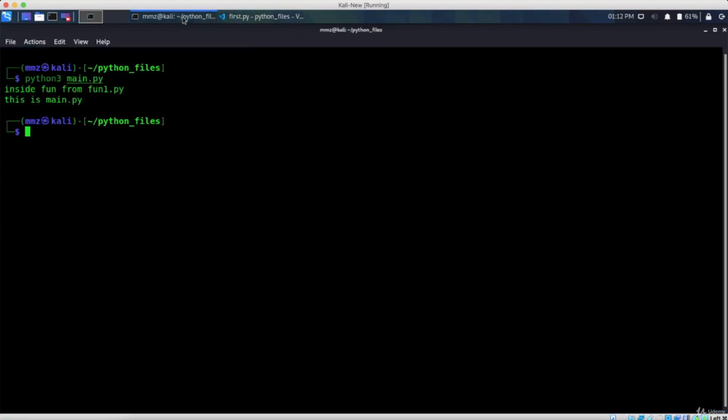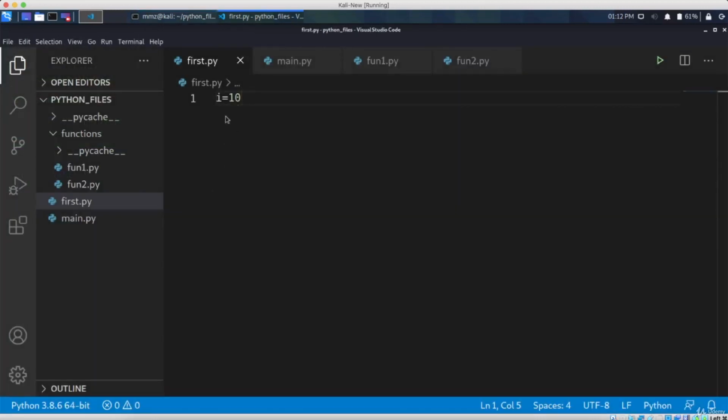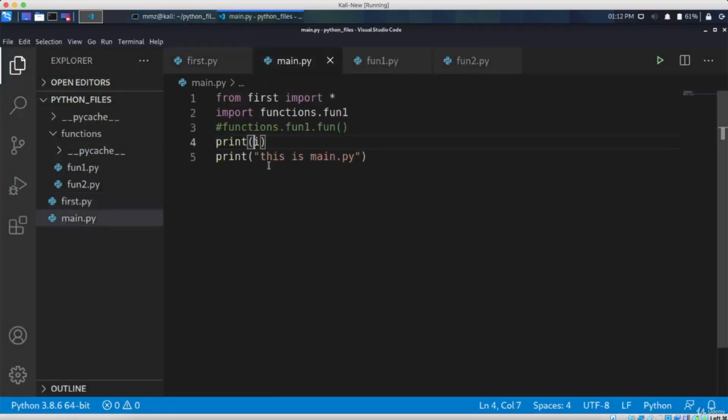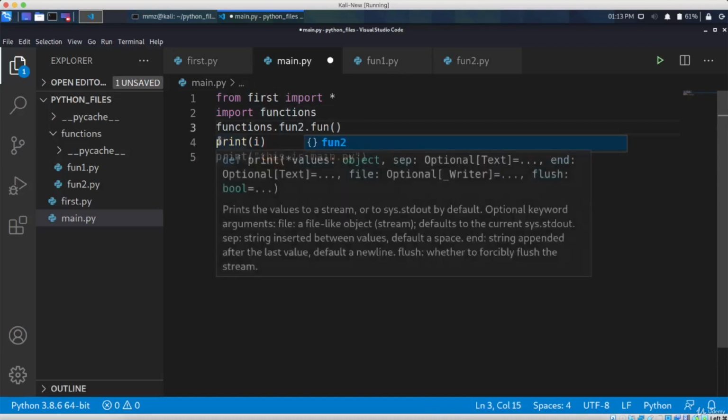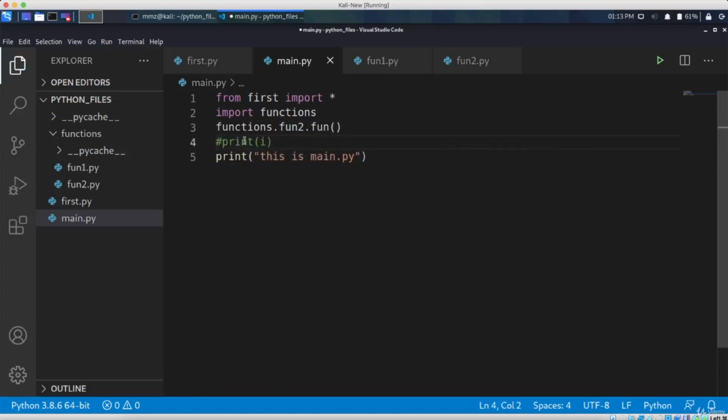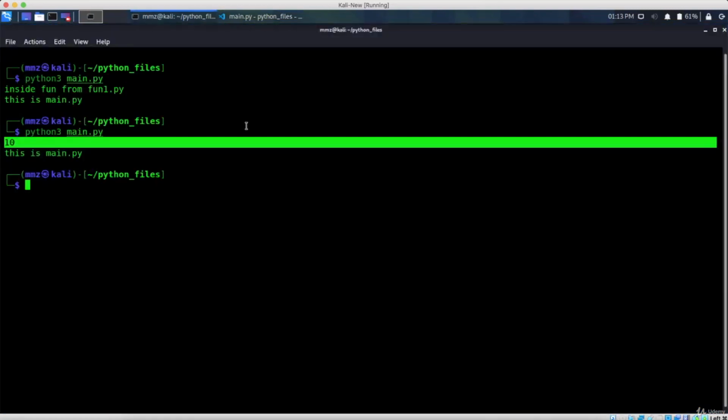Okay, now let's check this out actually. Yeah, you can see 10 has been printed without using first.i inside the main, I mean. Okay, another thing. So actually this will work on the functions as well. So if I import functions without putting functions., and I call the function, but this time I call not fun1, that's the thing we already saw. This time I will print fun2. Okay, now let's comment this print statement and see if this is working or not.